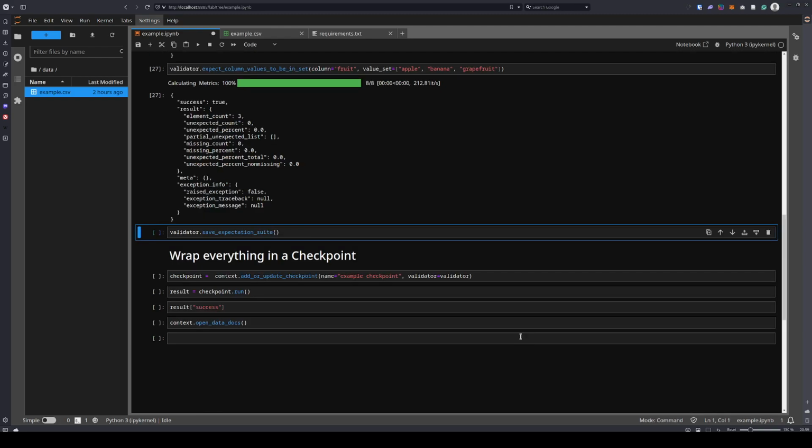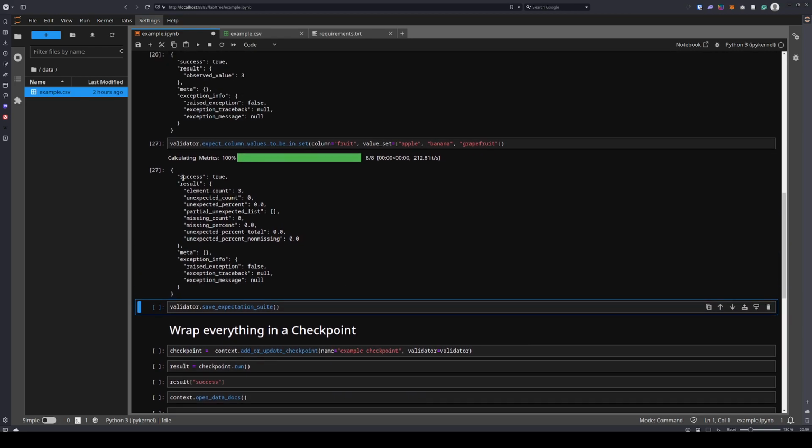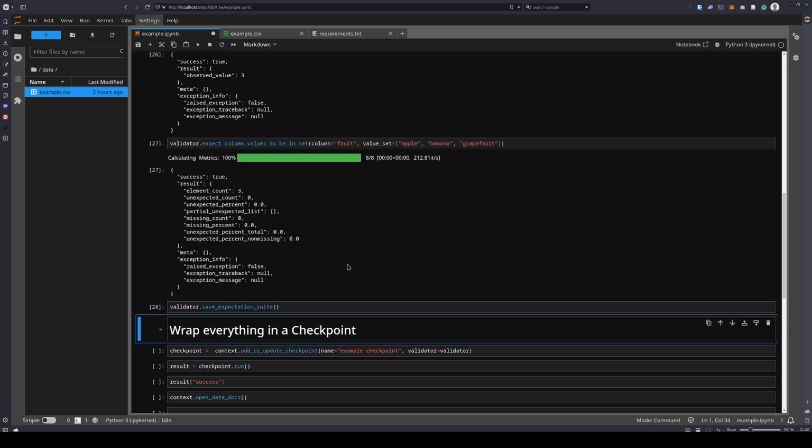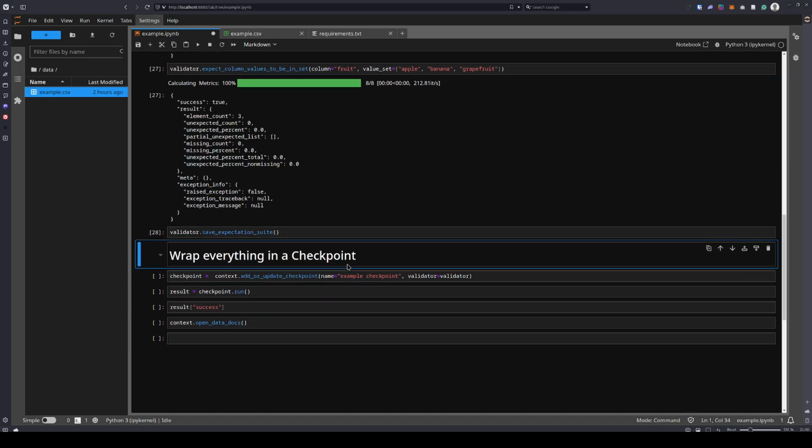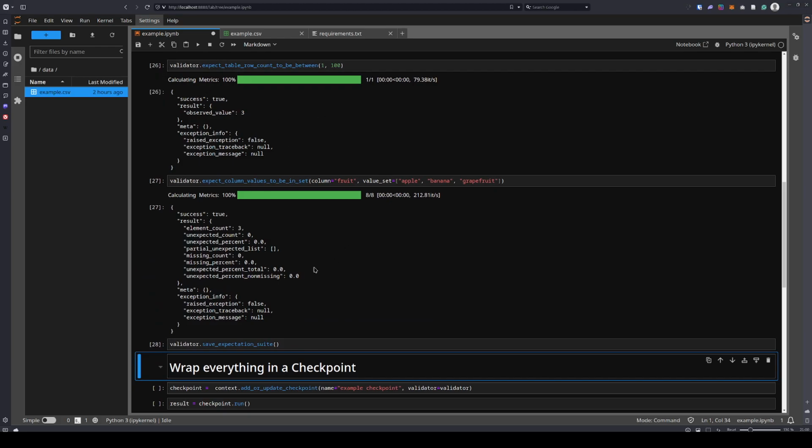And let's run that. And yes, success true, result, there's the element count. There were no unexpected counts, all good, nothing interesting there. And then finally, validator.save expectation suite actually saves the expectation suite so that we can use these expectations that we defined here later on.